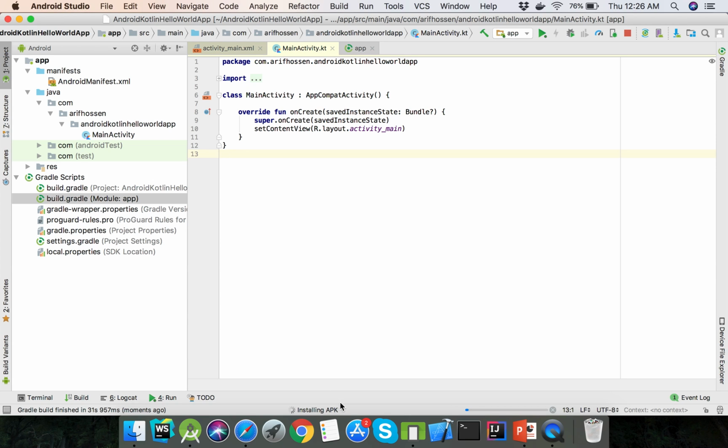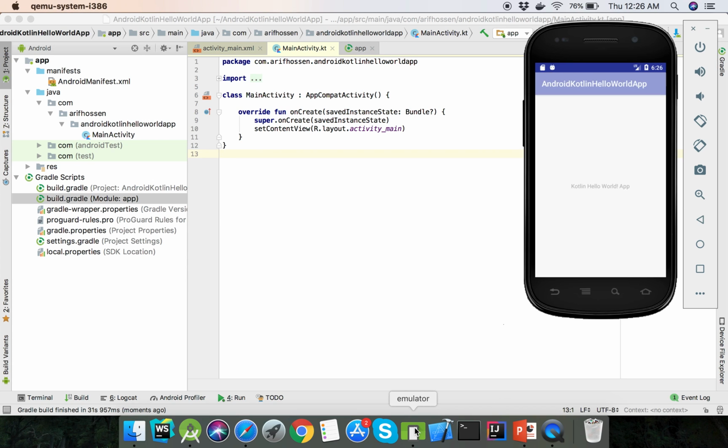Our APK file is installing. It takes few seconds. Here is the Kotlin Android Hello World app, the basic app of Android Kotlin.